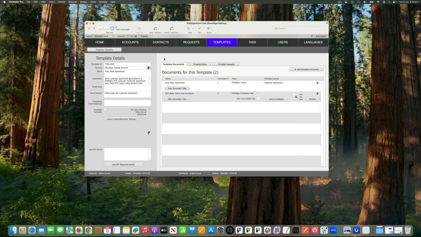And we've added a second document, and this one's just a FileMaker container field document, and we've just put in the static terms and conditions that we want to send at the end as document number 2. So that's the basic setup. You can ignore template roles, that only applies to Docusign templates. And there's a few other things you can do here.